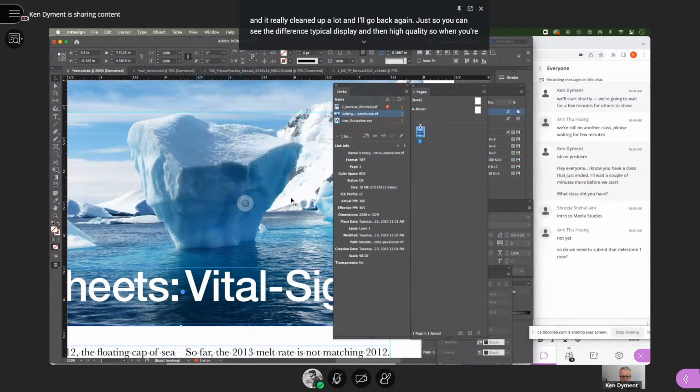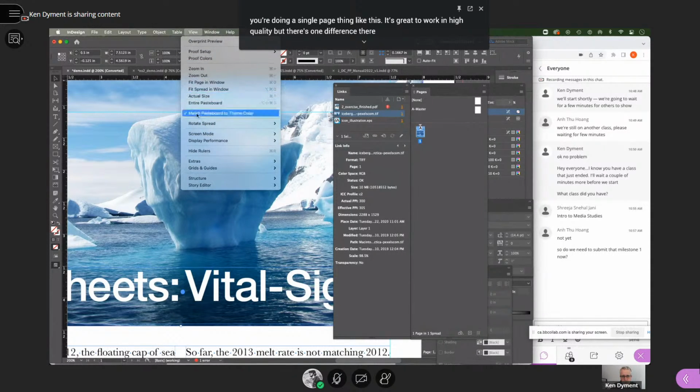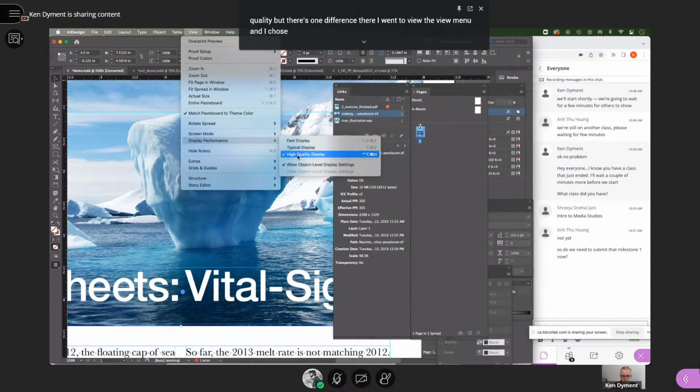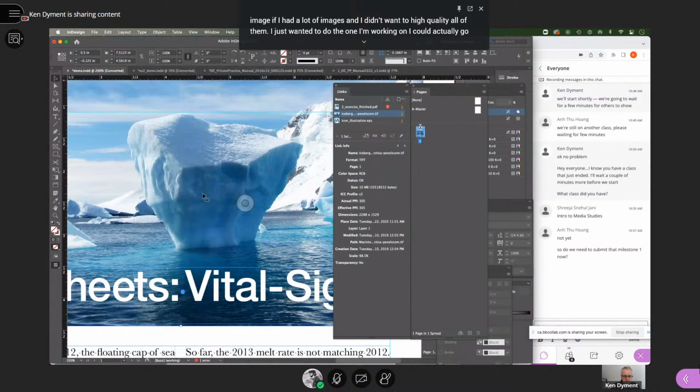So when you're doing a single page thing like this, it's great to work in high quality, but there's one difference there. I went to the View menu, and I chose high quality. But if I wanted to do that just for a single image, if I had a lot of images and I didn't want high quality on all of them, I just wanted to do the one I'm working on, I could actually go to the Object menu.